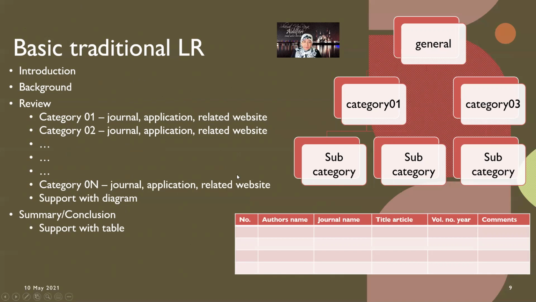Then you start the review. When you review, support it with this diagram. It's a simple diagram. Start with the general, the whole general scope, the general title. Then you categorize, either 1, 2, 3, and then subcategories. Then at the end, you give a summary or conclusions of what you have reviewed. This is supported with a table, with the author's name, journal's name, title, article, volume number, year, and your own brief comments.